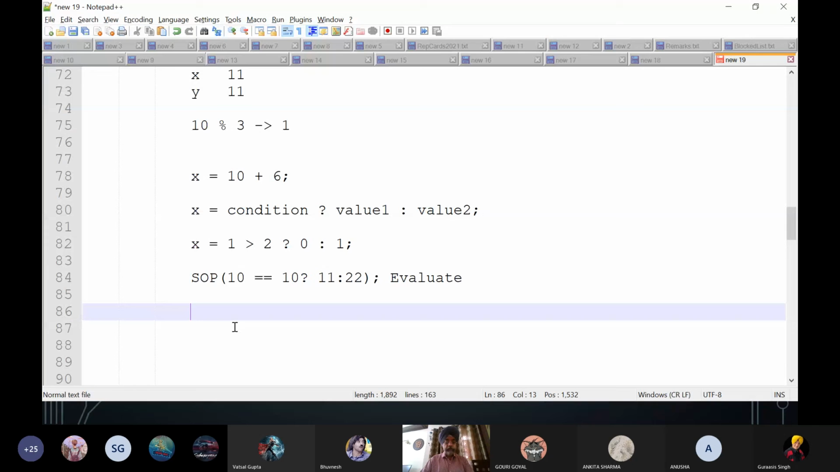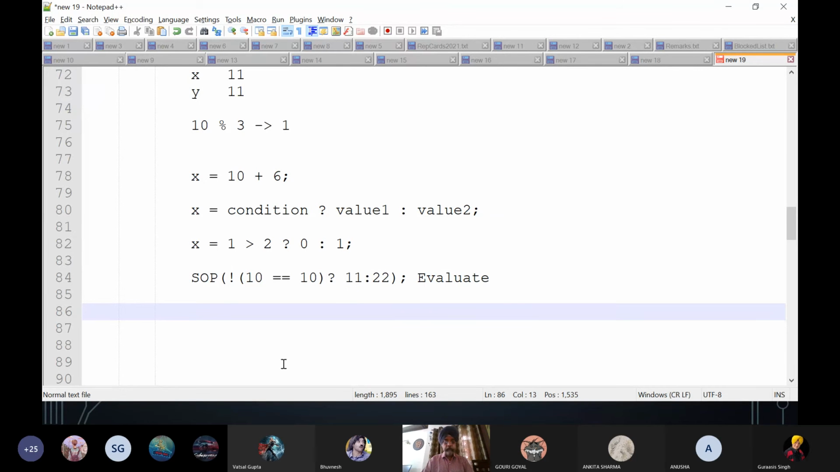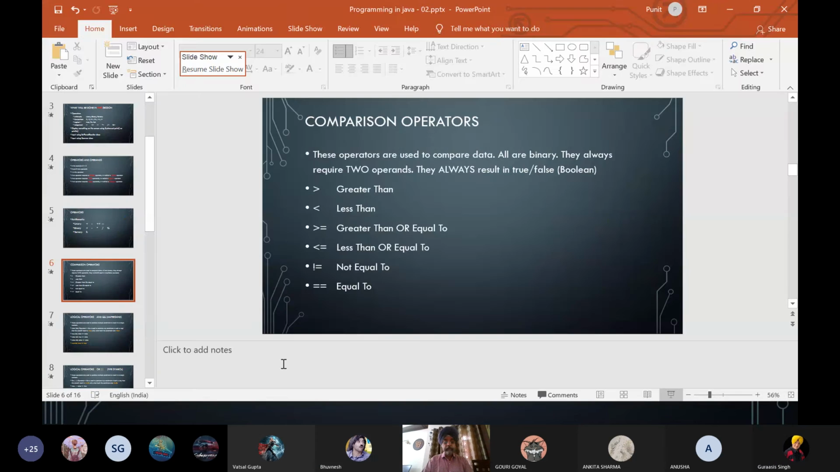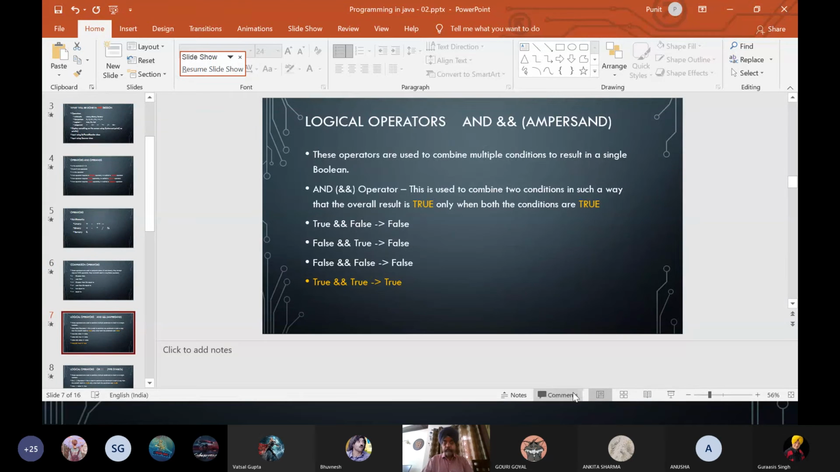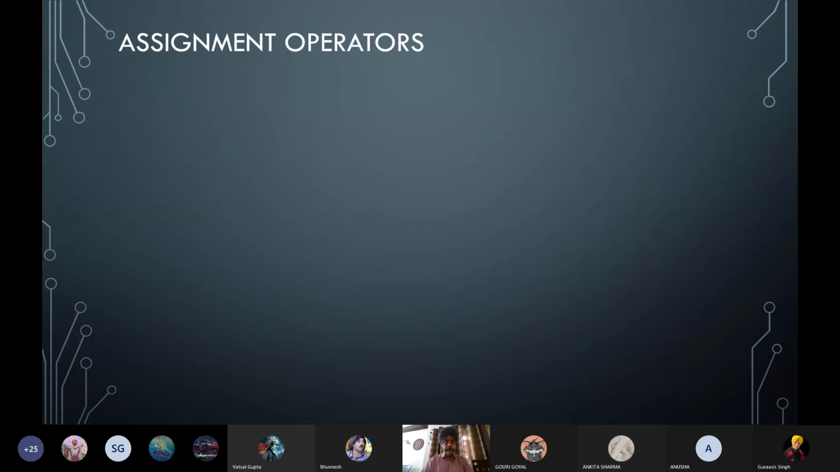Okay, let me just take an example. 10 is equal to 10. It was actually true, isn't it? And if I put a NOT there, what is going to happen? False, sir. False will be true. Yes, Mr. Josh. Yes, false. Thank you. Okay. Where were we? NOT true makes it false, and NOT false makes it true.